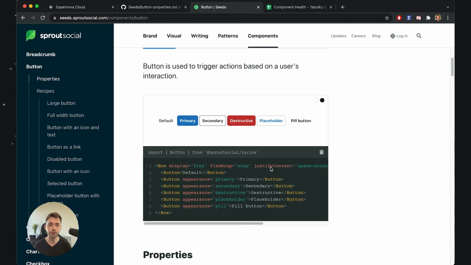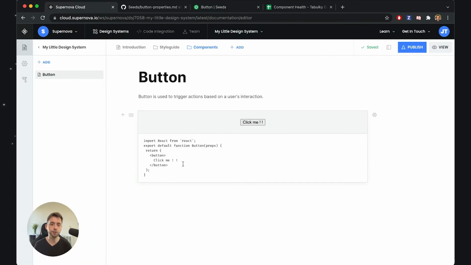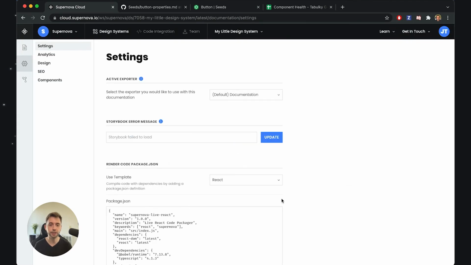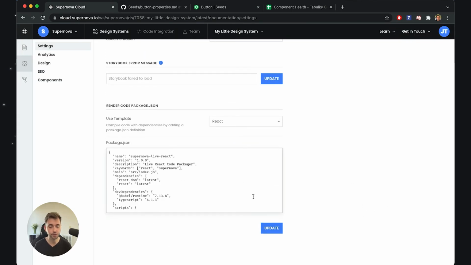Now they have code examples here, so we could actually copy paste this code in order to render the same thing that they have here. But to do this, we first need to somehow reference the library that they are using to render those components. To do this, I will go to settings, and in here we have a template for package JSON that you can use to represent your dependencies. So in here you can see that I only reference React and React DOM, but I actually need many more libraries in order to start rendering their components, because there is their own library and then also some dependencies like moment, date, and so on.